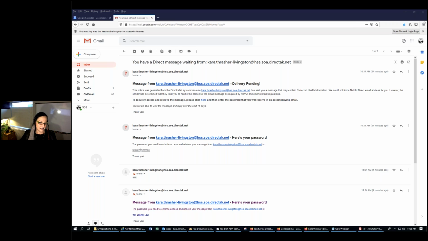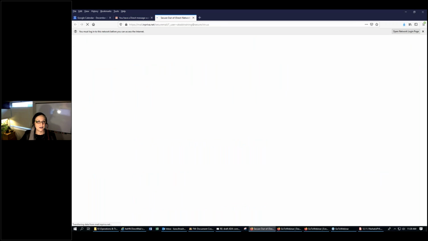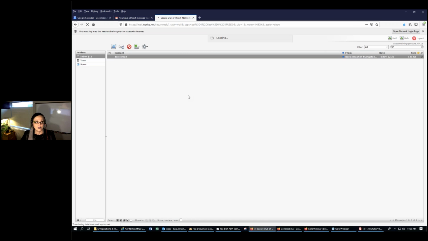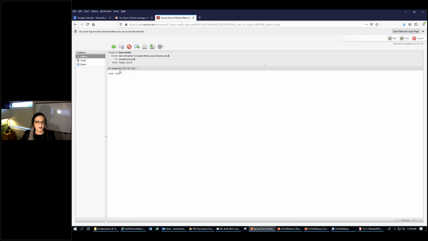So I copied my password, and I'm going to pick up that email that was sent from the private address, and I'm going to paste the password right here, right? And I'm going to log in. And there's my little inbox that was made just for me by the private DSM email. And I can open it, and I can open the attachment.